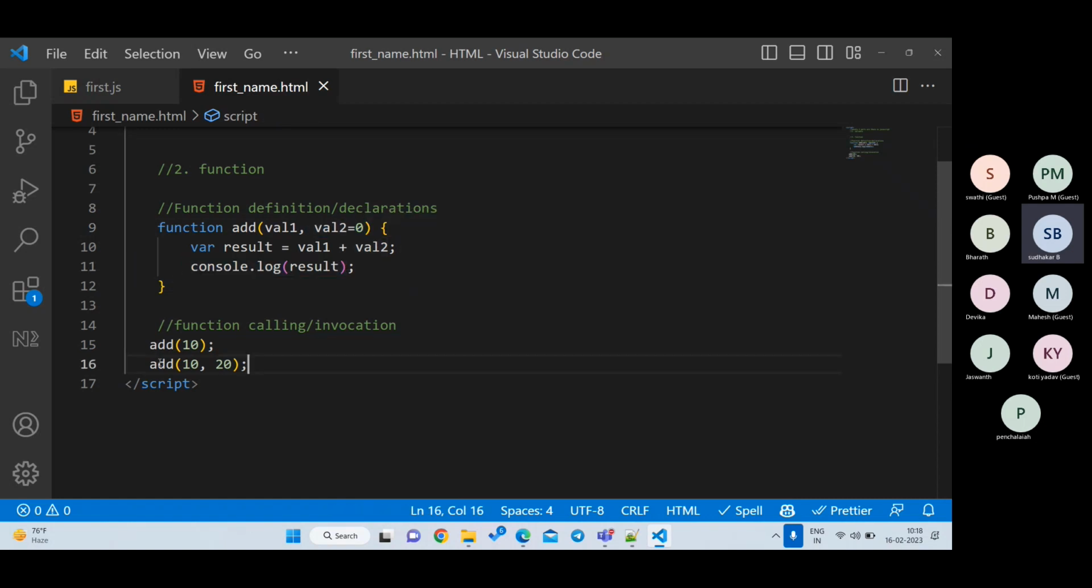10. Again I'm calling the second line, right? So again, what is value 1? 10. What is value 2? 20. Don't confuse here. Here I am giving 0 only, right? Not always 0. If you are giving any value in the second argument, that value will come here. Otherwise, only then it will go to the 0. This concept is called a default value.